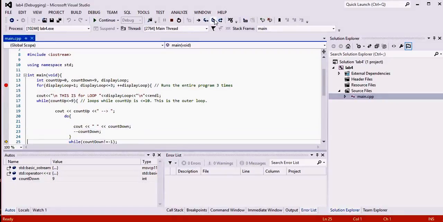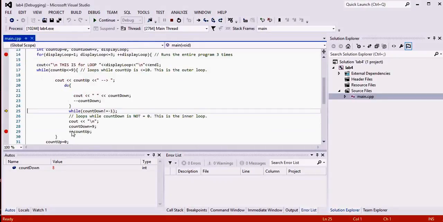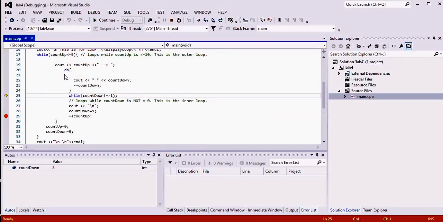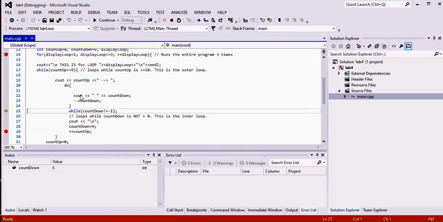As we run through again, it says now the countdown value is 8. It's going to keep running until the count value equals 0, and then it will step out from this loop, go into the other while loop, and continue doing this whole thing until all of the requirements are met and the loop is all done and finished. So stepping over basically gives a general view of what your code is doing.